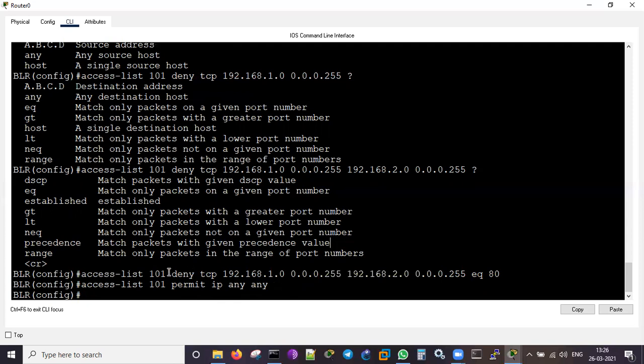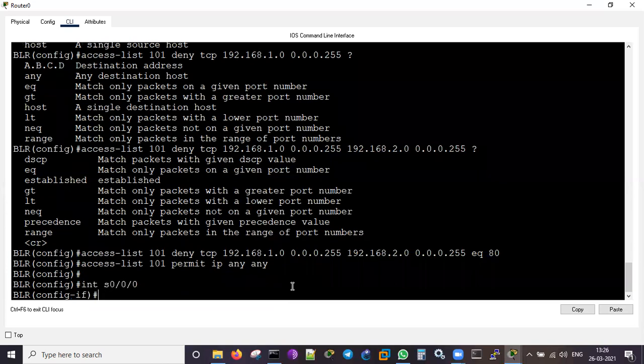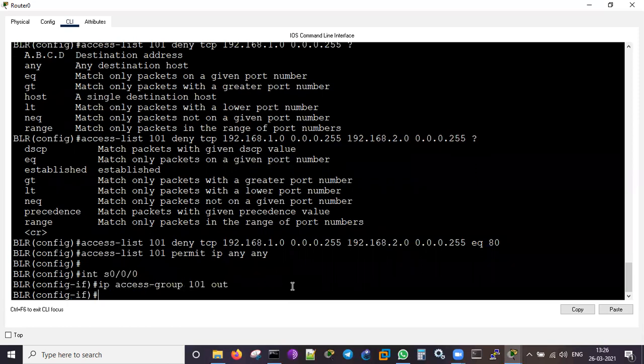So first it will be looking at the first line. If the packet is matching with port number 80, it will block it. If the packet is not matching with port number 80, it will allow it. Now one thing is remaining, that we need to apply this access list to the interface which is going out. Interface serial 0/0/0, IP access-group, I just need to give the number, outgoing direction. That's it. Now I applied this access list to the interface serial 0/0/0.